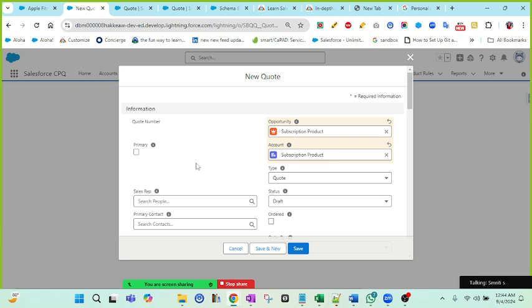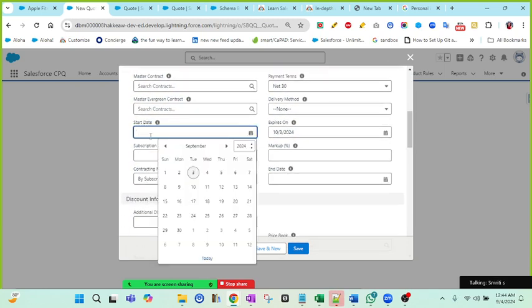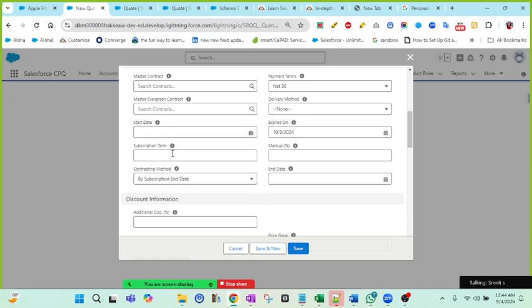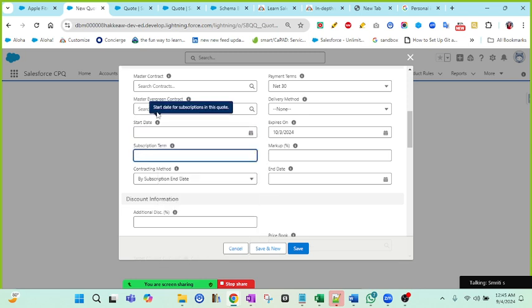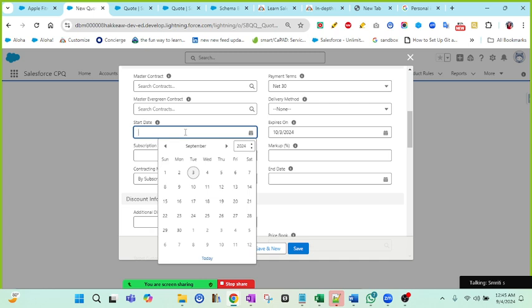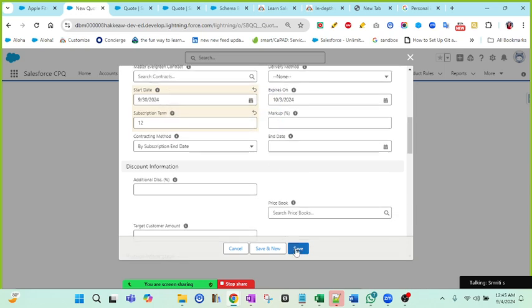Now, once we are making it a subscription product, some fields are very important: start date, end date, and subscription term. You have to put the start date, right when the subscription starts, and either start date plus end date, or start date plus subscription term, either of the two you have to put. Otherwise the contract will not get created. You can test it. So I will put 12 months, and then I don't need to put an end date, it will automatically calculate it. Then click on save.